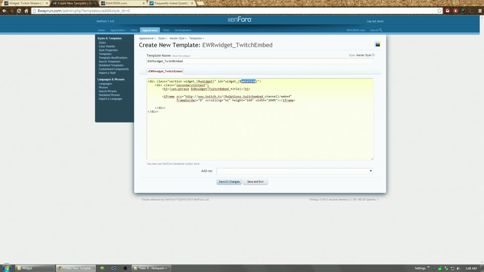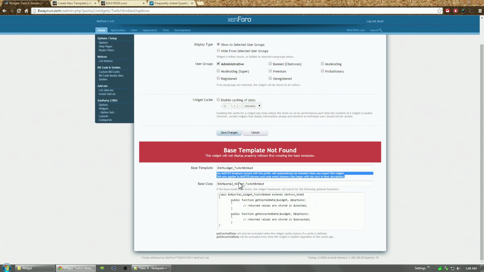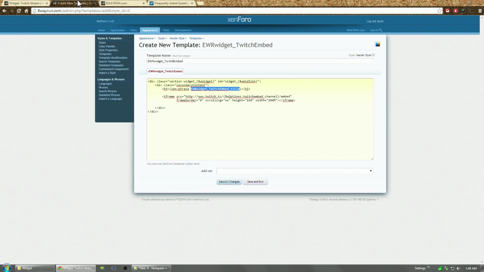Another thing you'll see is this phrase, which starts with EWR widget Twitch embed. I'm going to go back to this example over here, and we're going to take a look at this hint text. Any master template named with this prefix will automatically be included when you export this widget. That means any template I make that starts with this will automatically be linked to this widget. So when I export the widget, when I delete the widget, when I do anything to the widget, this template will be linked to it.